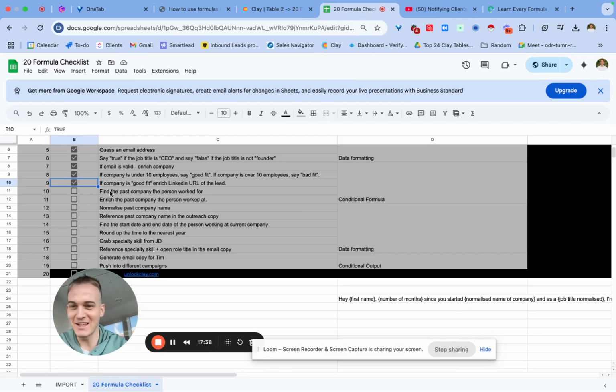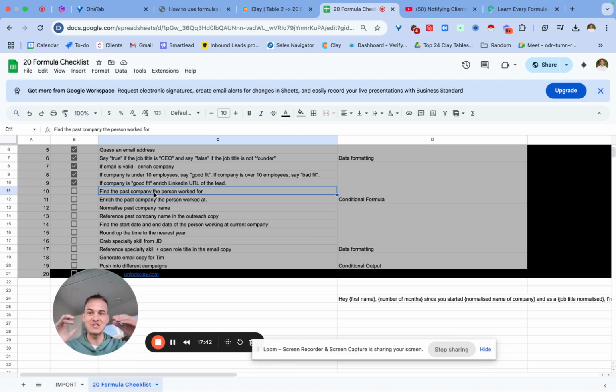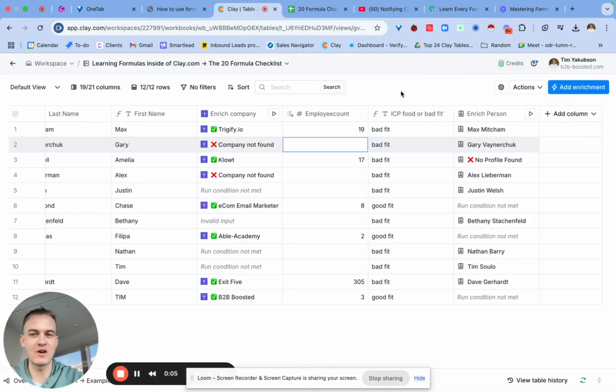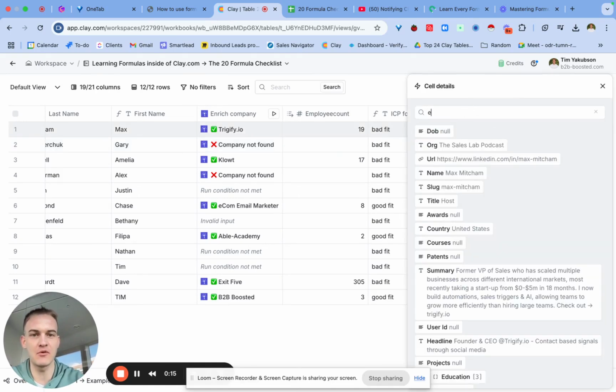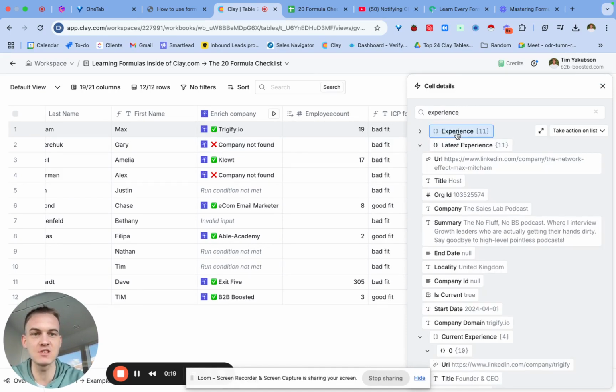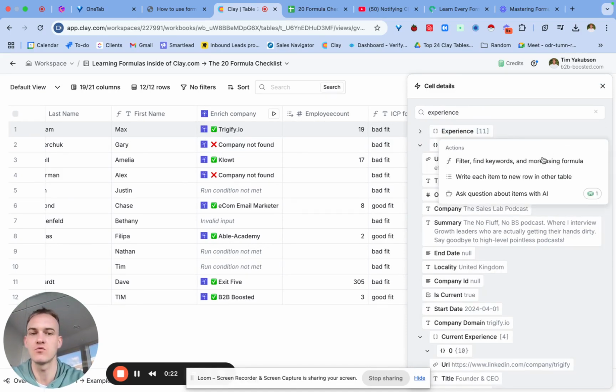Okay, next up, we find the past company the person worked for. And this is where it gets really fun, because this is how, from that one data point, we can then reference the past company that they worked at. Now, this one will be pretty tough because a lot of the time the people have a bunch of past companies. So how do you know what the name of the real past company is? And the answer is quite straightforward. We will click on the person and we will find experiences. So we'll type in experience, and you can see this person has 11 experiences. That's 11 different jobs that the person held throughout their lifetime.